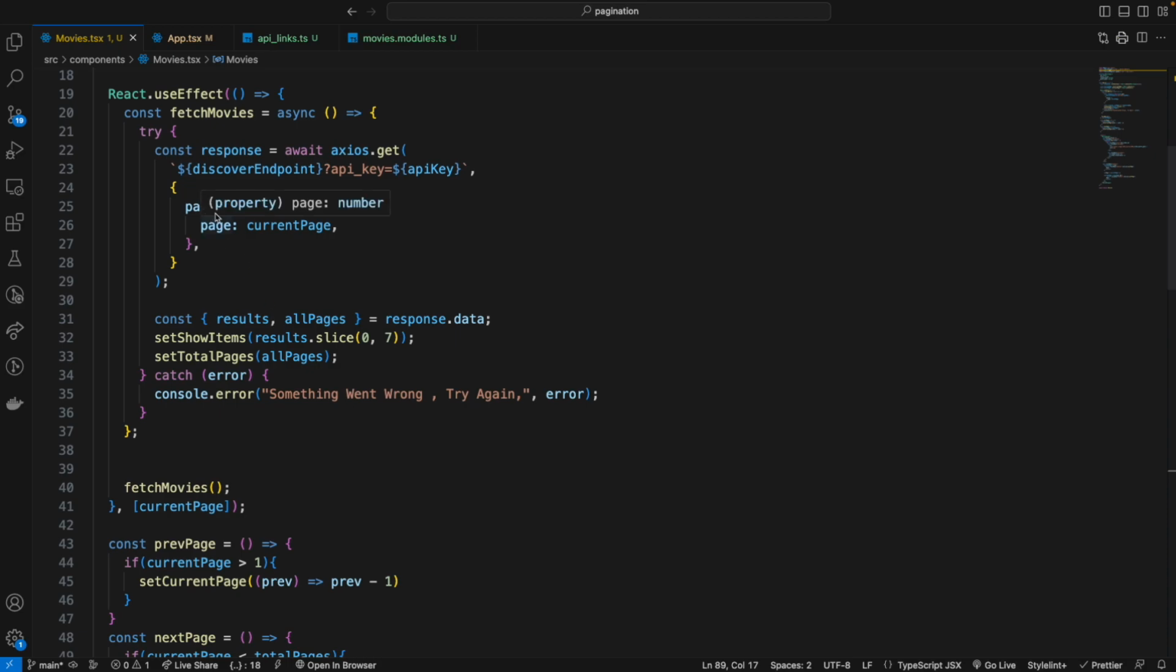So we are fetching that params, setting the current page, const result all. Okay, so here it is. We can't name this whatever we want. It has to be total_pages because that's what exists on the API. Total pages.